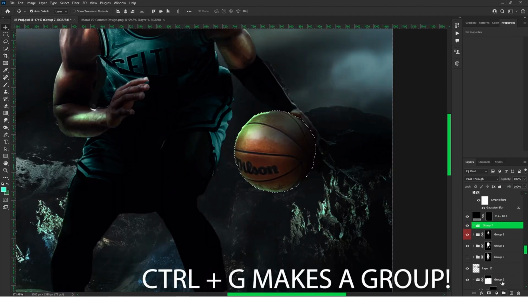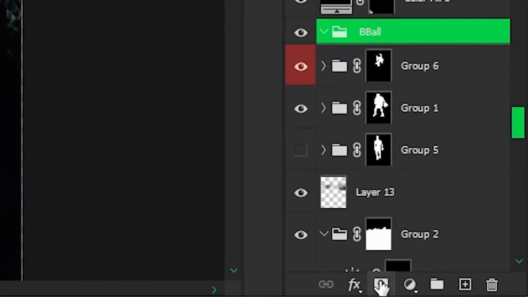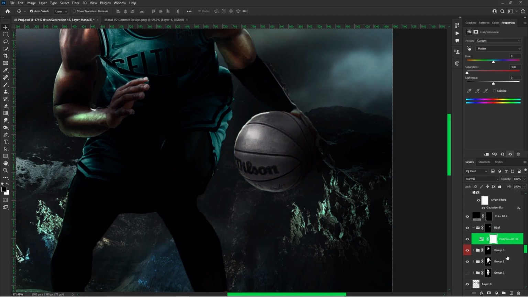You should make a group containing the mask instead of clipping everything to a layer. Do this by creating a group, have your selection ready, then hit the layer mask icon on the bottom. I can add any adjustments I want to the group and don't have to clip them.